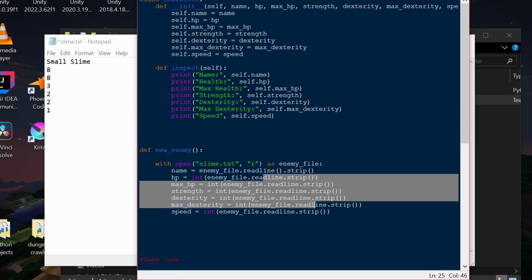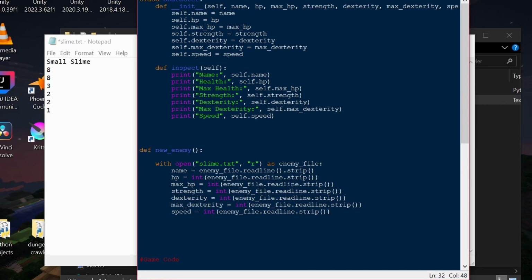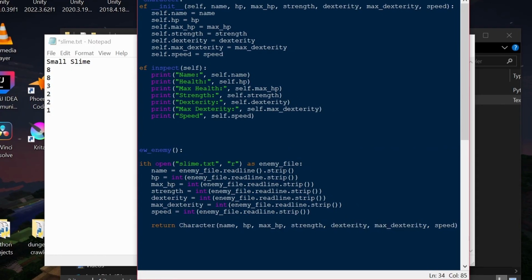Okay, I have all of the variables in here now. Now, all we need to do after we make the variables is, watch this, we are going to simply return the new enemy type. So in here, I will say character, and then in here, we're going to make the character have the name that we set, HP that we set, the max HP that we set, etc. So I'll just type all of these in here. So now when we call the function new enemy, it will return a new character that is built off of our text file here. So that's pretty awesome.